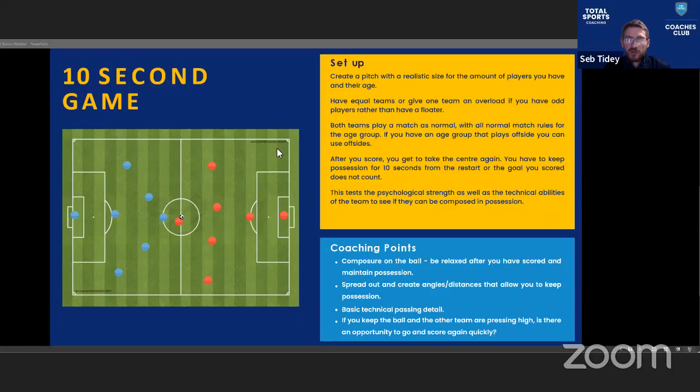And what happens normally after they've scored 3 or 4 goals and they've lost the ball repeatedly straight away, they start to relax a bit. So as soon as they start playing from centre, they'll start to relax in possession, they'll keep the ball, and then they'll start to earn their points.